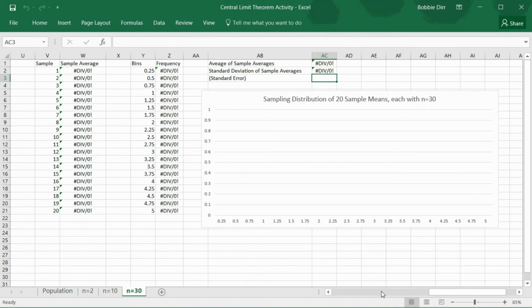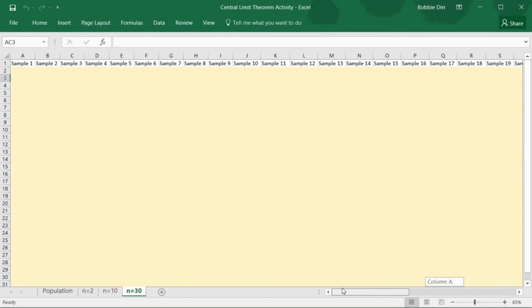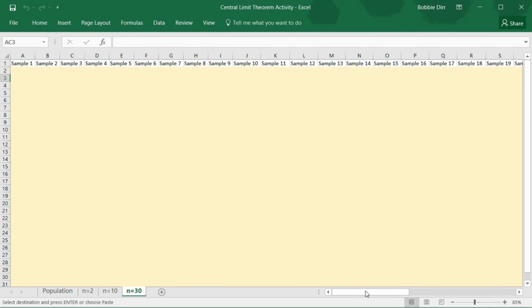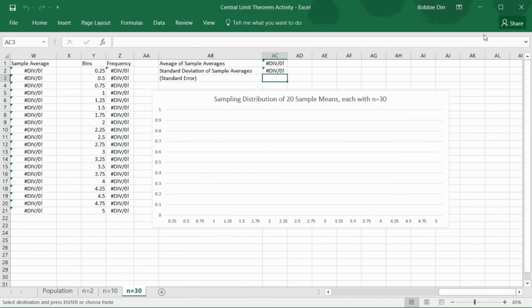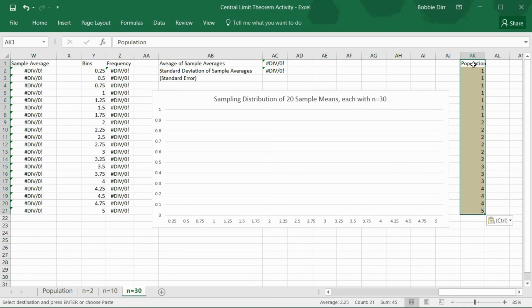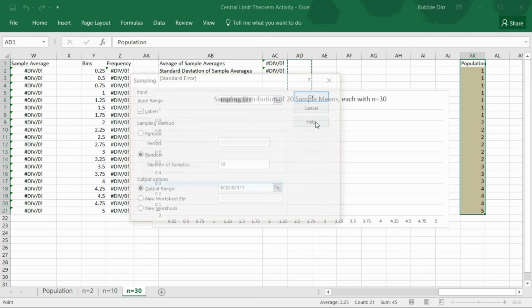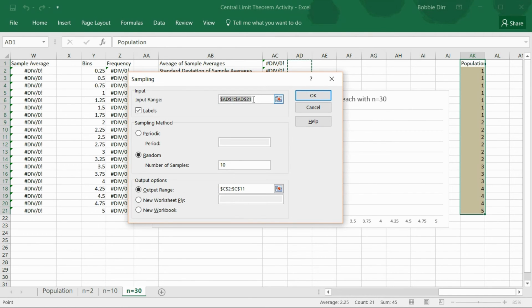Now you can also do it with the n equals 30 tab. I would highly recommend it for this tab. Again, you want to go to the population tab and highlight and then copy, and then go to the n equals 30 tab and paste. Notice the histogram's a little more to the right on this tab. And then I'm going to go data, data analysis, sampling. But now we're going to have to repick this because I don't think it knows where it's at.